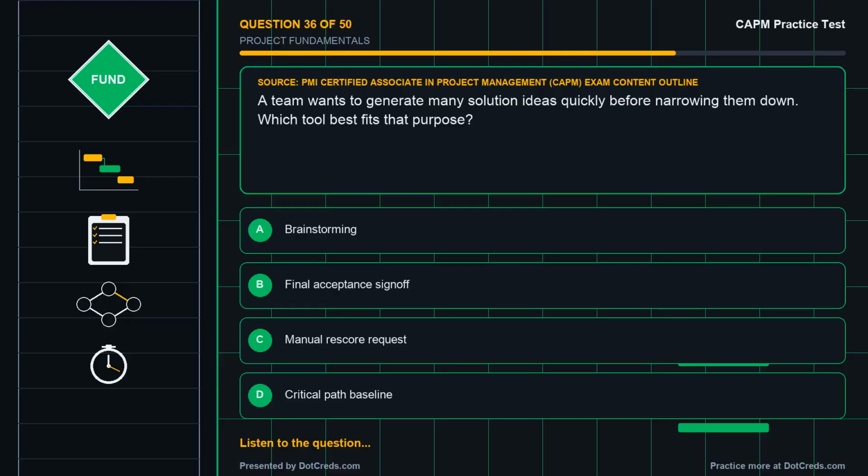Question 36. Based on PMI Certified Associate in Project Management, CAPM, exam content outline. A team wants to generate many solution ideas quickly before narrowing them down. Which tool best fits that purpose? A. Brainstorming. B. Final acceptance sign-off. C. Manual ResCore request. D. Critical path baseline. Choose your answer.